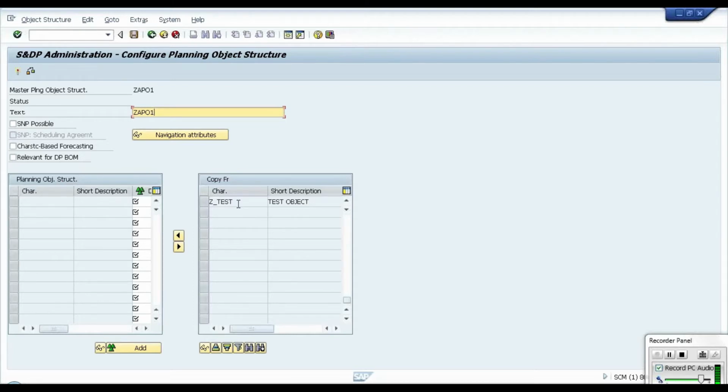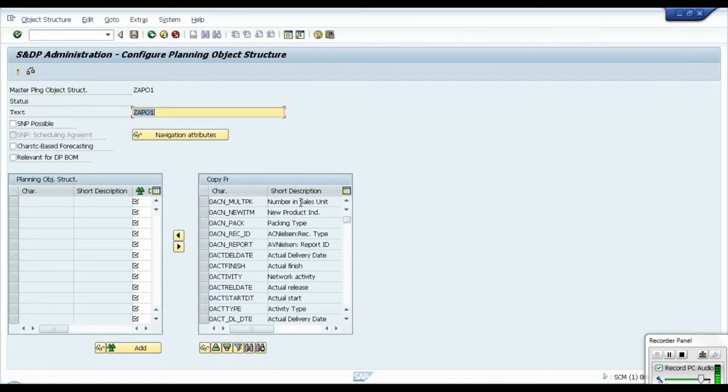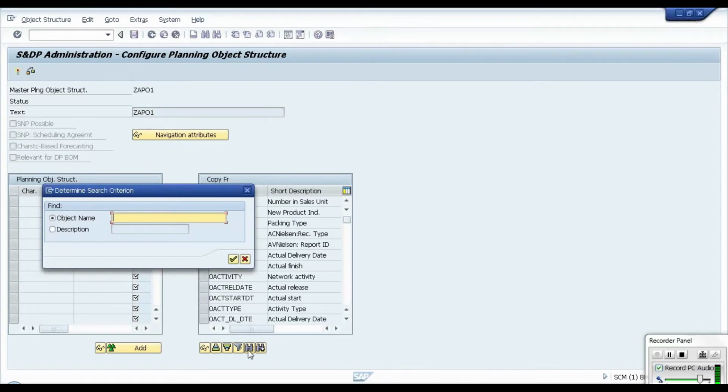Now, I want to select the characteristics I want to use for our MPOS planning. So to select characteristics from the list, from here we will select them into our MPOS. These are the total characteristics available in the system, so from here we can pick the characteristics required for our MPOS. To pick them, go to the find option and go to the description. First I want to take product, so I will enter APO product and continue.